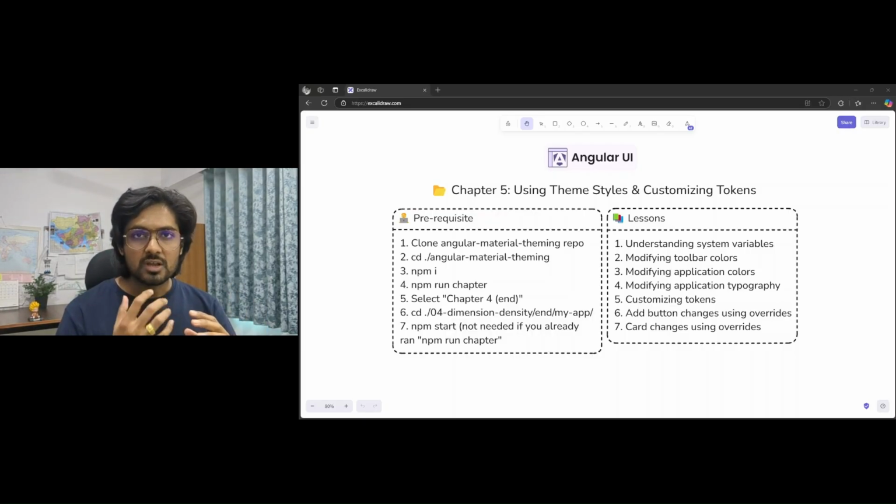So if you are following along, you don't have to clone the repository again or change the folder. You can continue in the same folder. Or if you want to start from scratch, make sure that you are in the end folder of the previous chapter, which was chapter 4, dimension density, and run the npm start command in that folder. And then follow this chapter in that folder. Links for the repository and instructions for folders are given in the section below of this video.